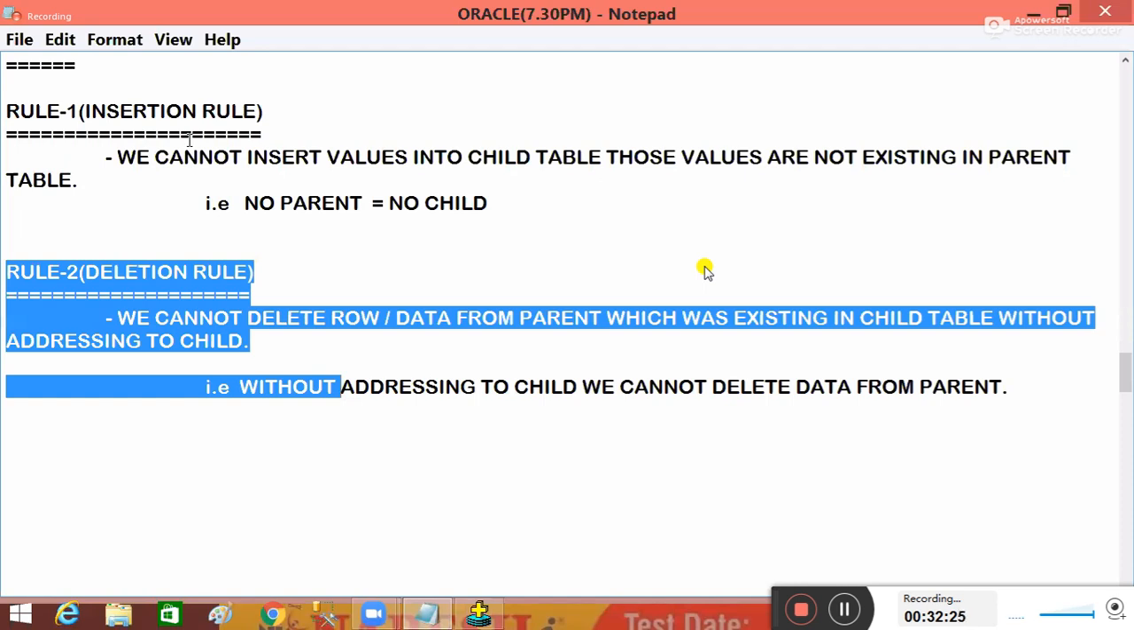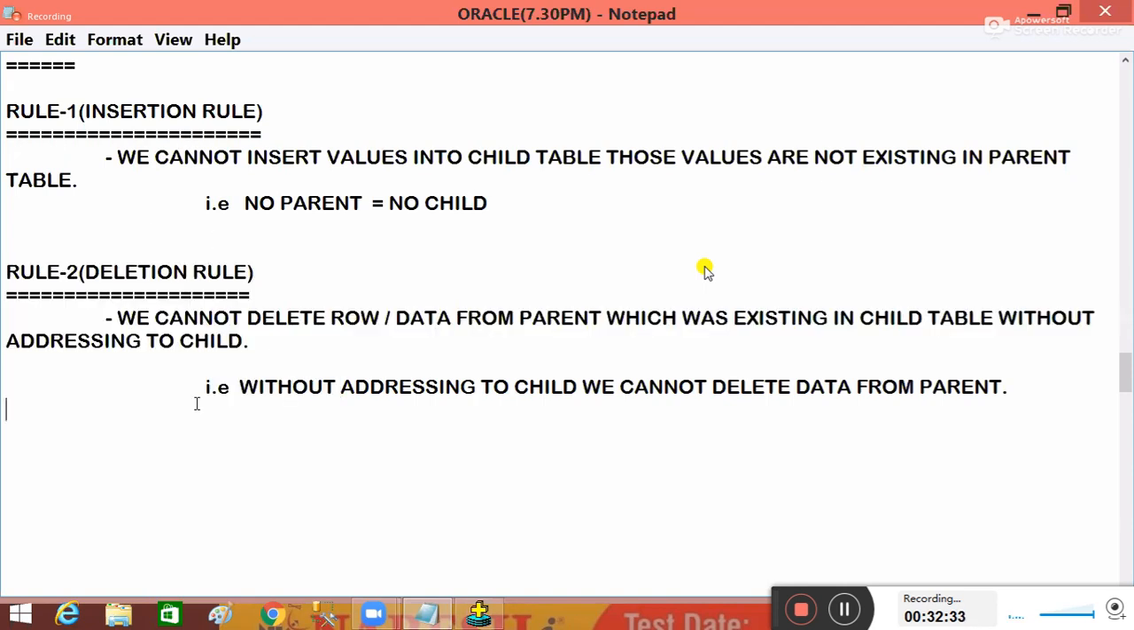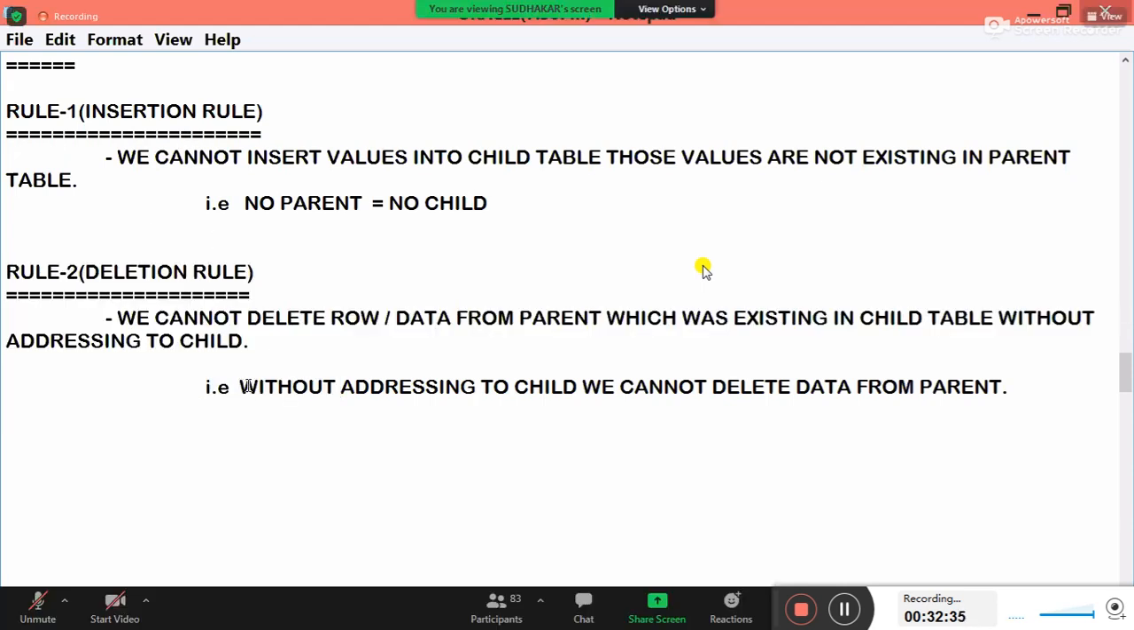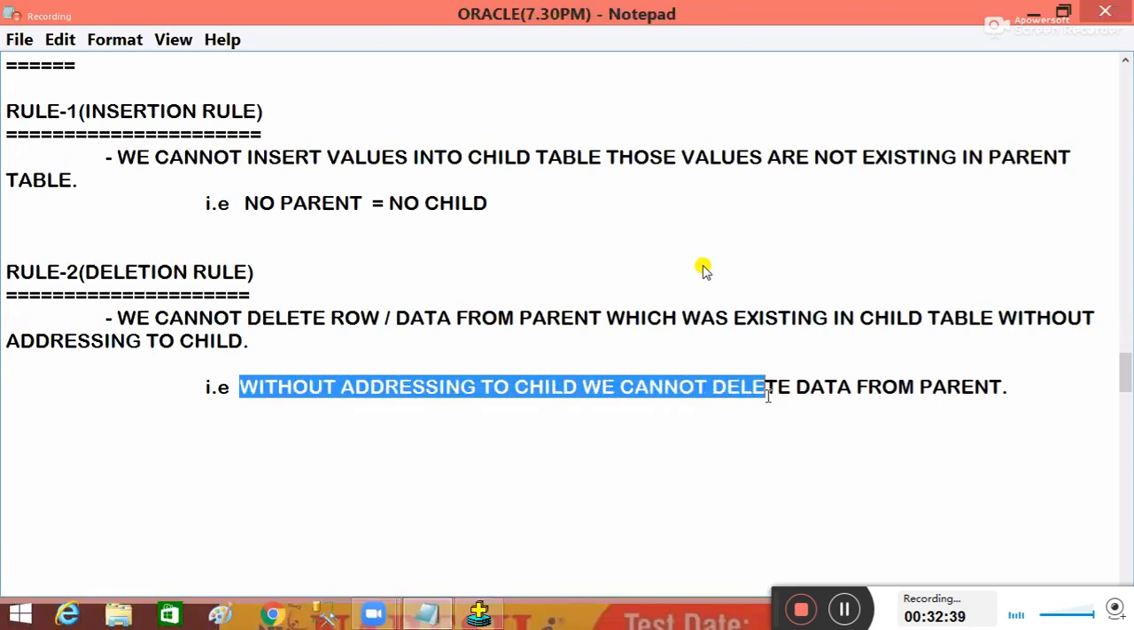The second rule has the chance. Why does the second rule have the chance here? Is some logic there in this? What was the second rule telling us here? Without addressing the child, we cannot delete data from parent. Okay, fine. So here, just a little bit of logic is there. Without addressing, we can't delete, right?